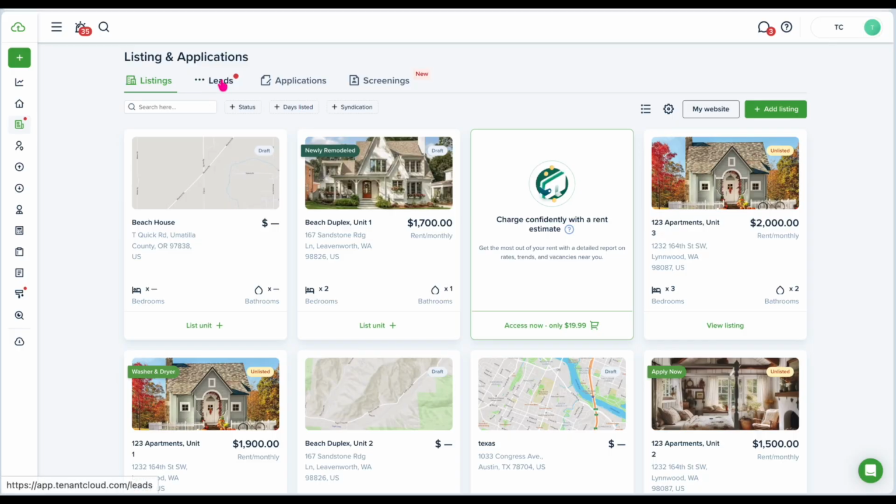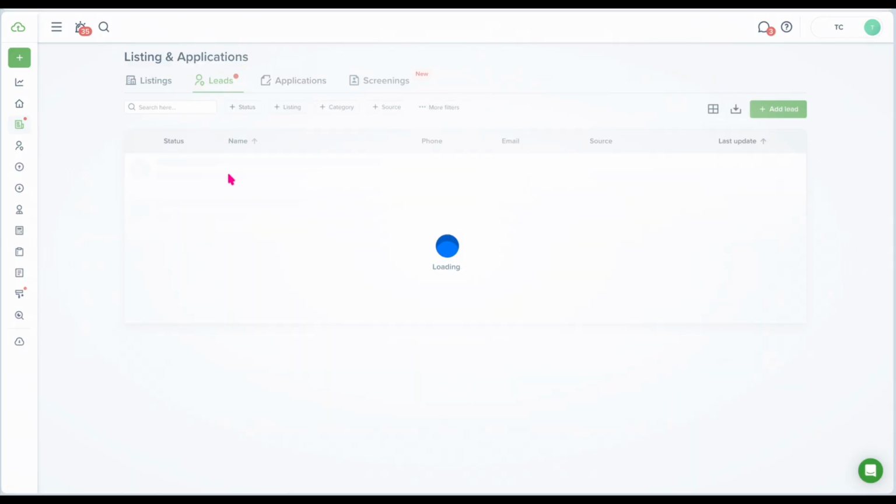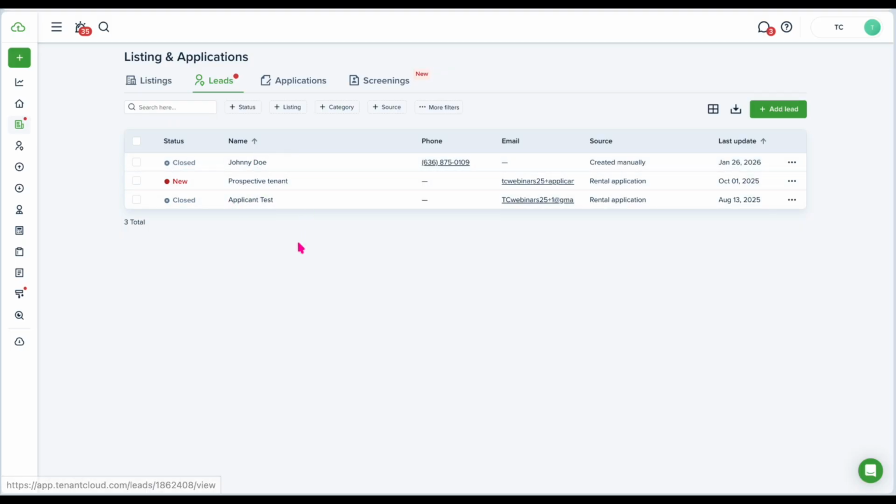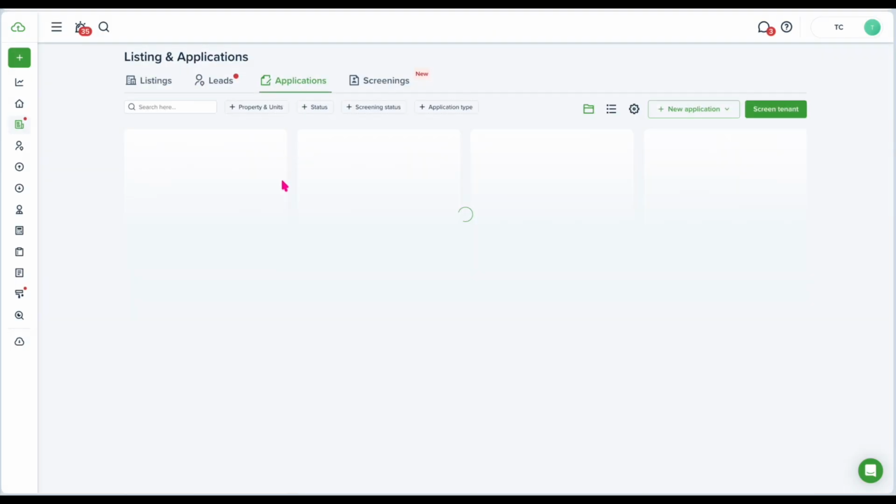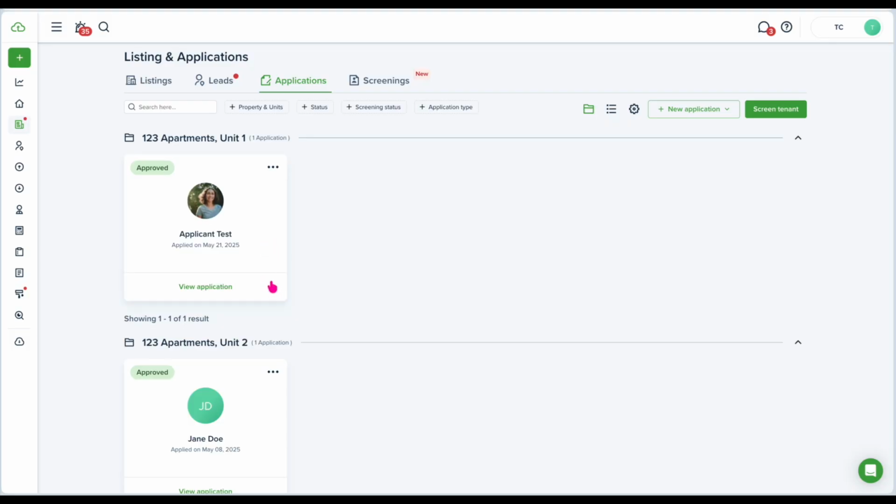The next tab under listings and applications is going to be the leads. This will show any of the leads that are populated from your listing. The next tab is going to be applications. Any applicants that send their applications to you will appear here. You can also add an application if you do have someone in the office that you'd like to manually fill the application out with, or you can invite to apply from up here. The button next to that will allow you to screen any of the applicants that apply to your listings.